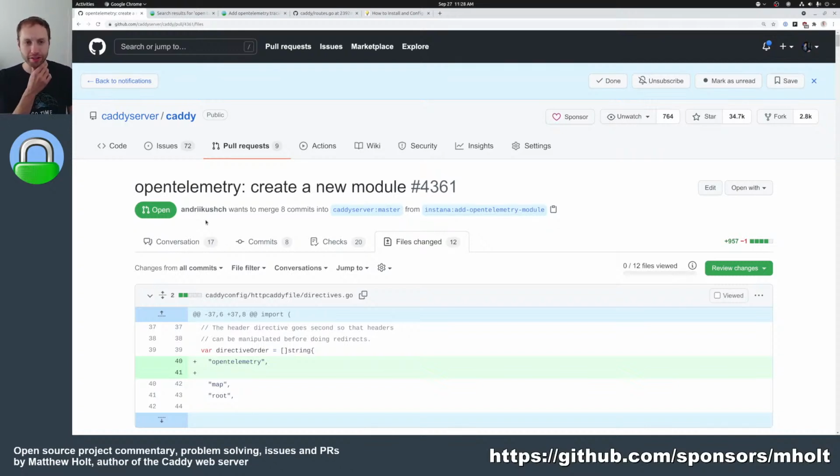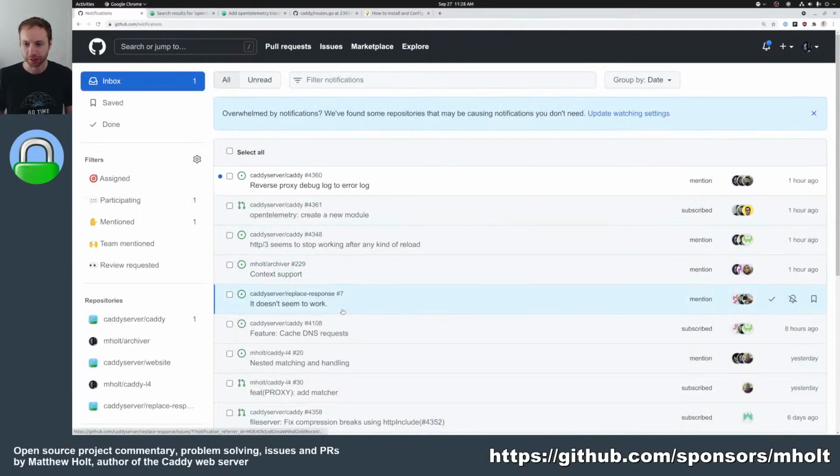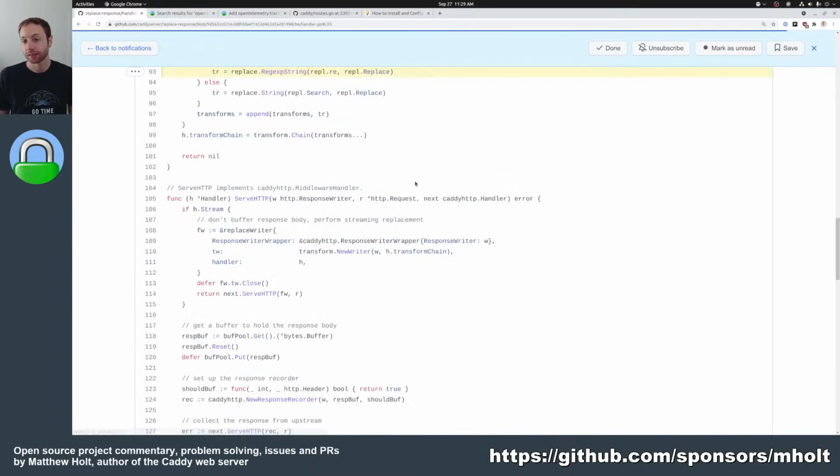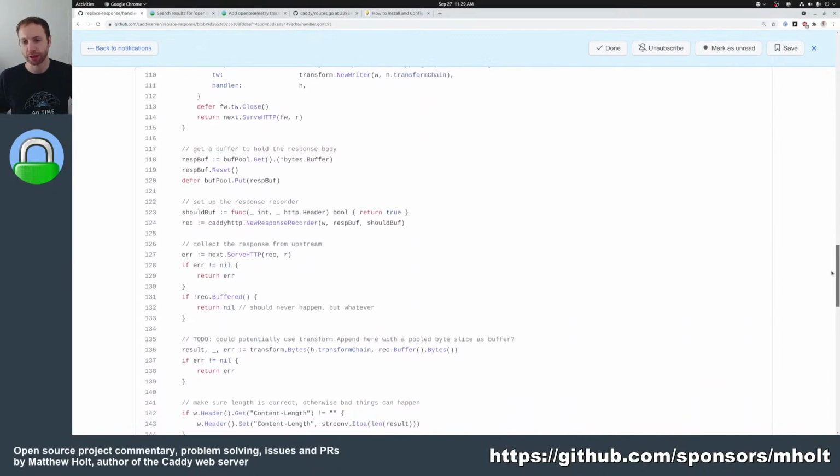So issue number 7, referring to this replace response issue: it doesn't seem like it's unsafe to use concurrently when you call transform. So if your transformer chain execs concurrently, then your replace lib will need to be guarded. Or it is unsafe to use concurrently. Oh, so if we execute the transformer chain concurrently, then the replace lib will need to be guarded. I see. And yeah, that might be the case.